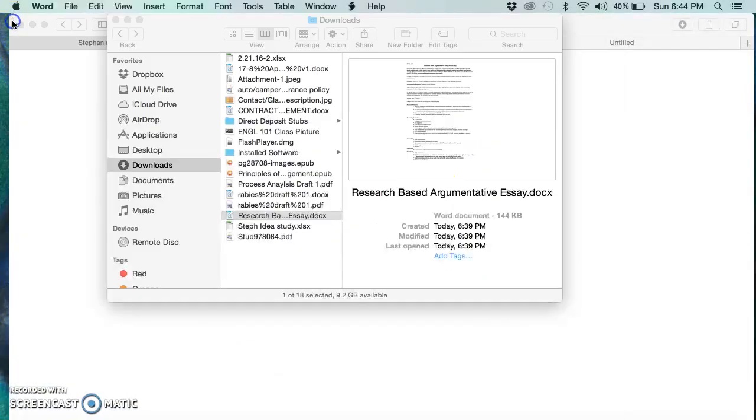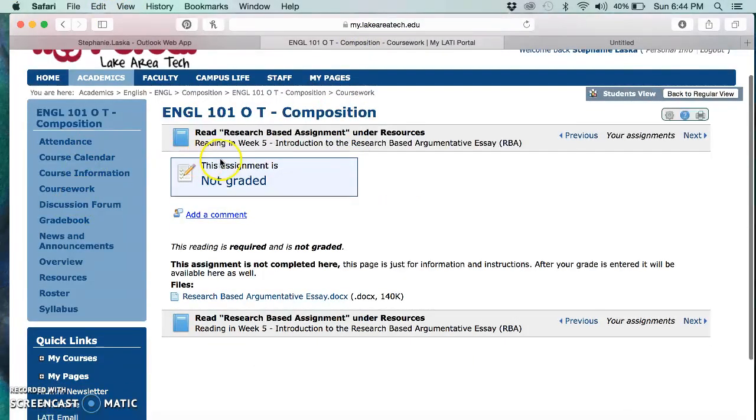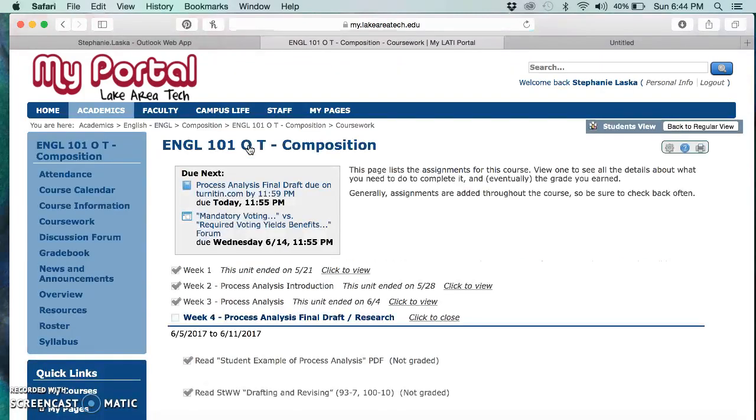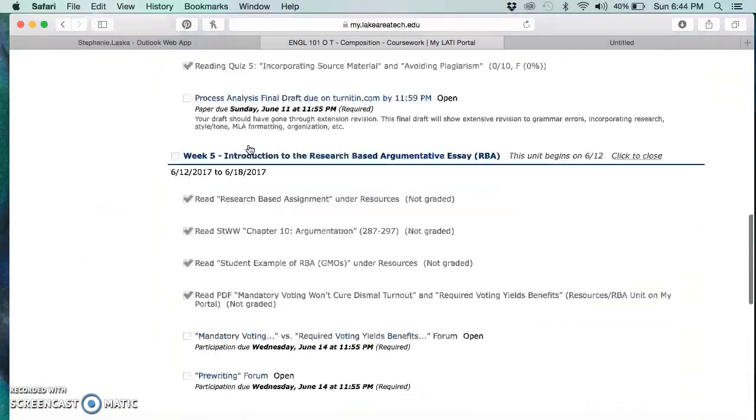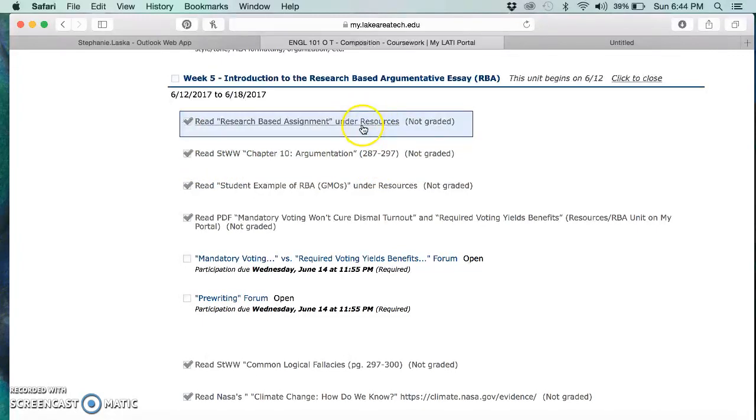So that's that assignment. We're going to go back to coursework here, and I'm going to show you the rest of the assignments that you need to complete in order to understand what's going on this week in week 5. You'll read chapter 10 in Steps to Writing Well, 287 to 297. These are the page numbers that were listed on this assignment.